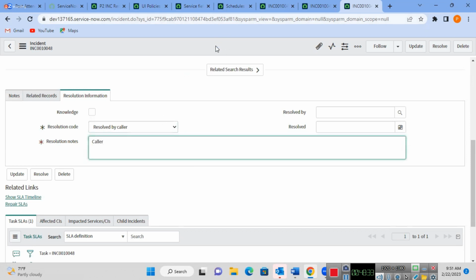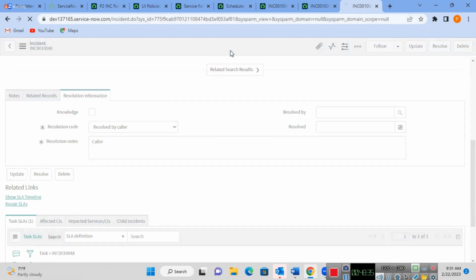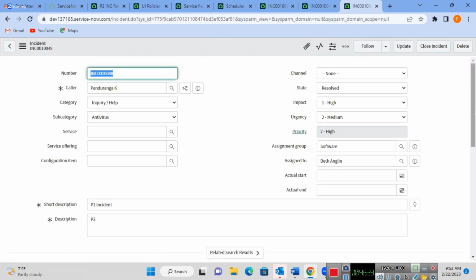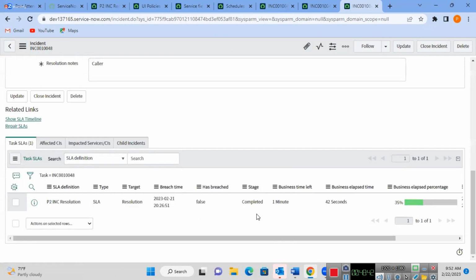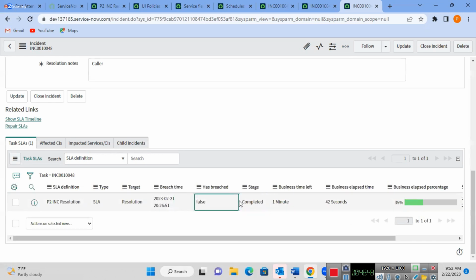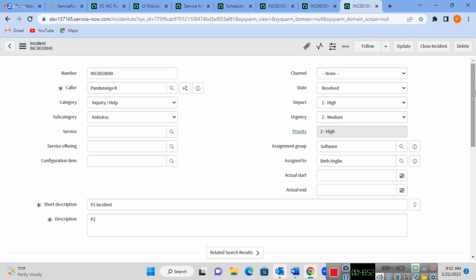See, the state should be completed. Okay, like this way, we need to go for the SLA. It's like this SLA: everything, the client will provide the requirement.